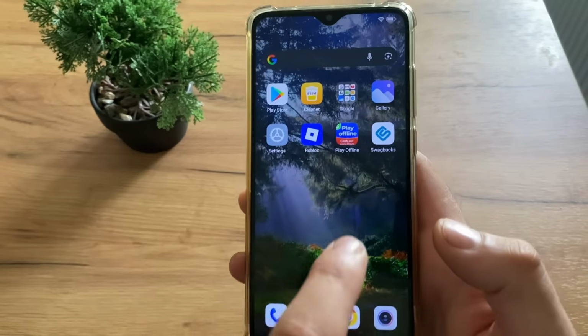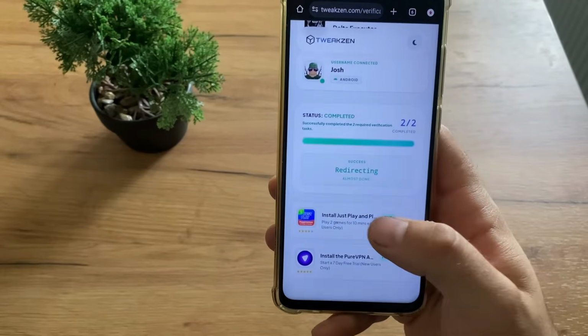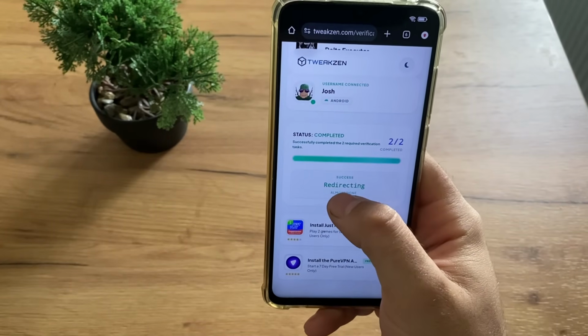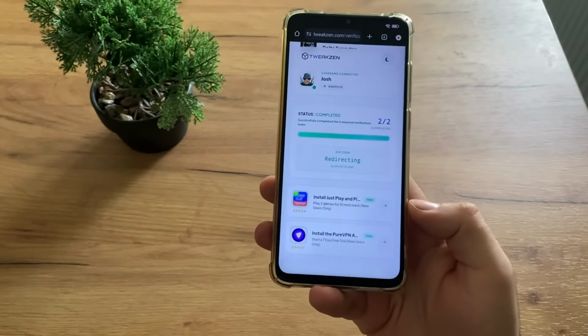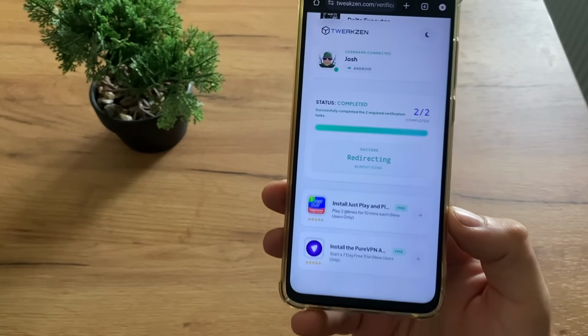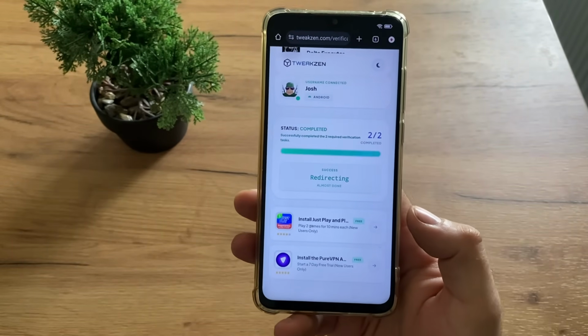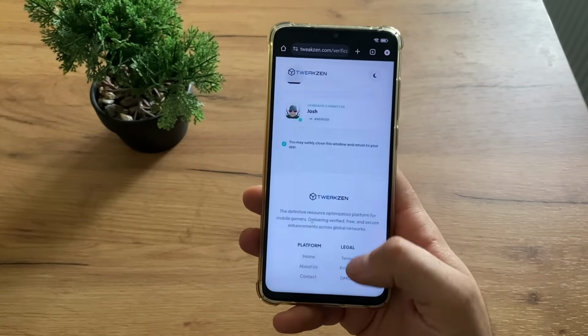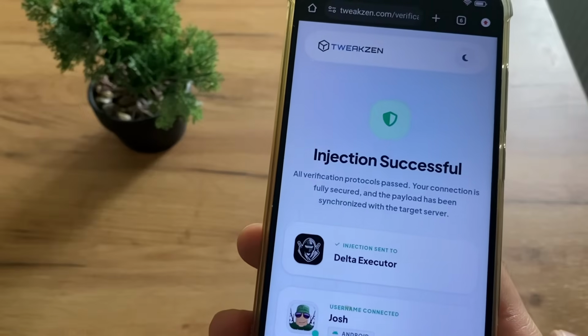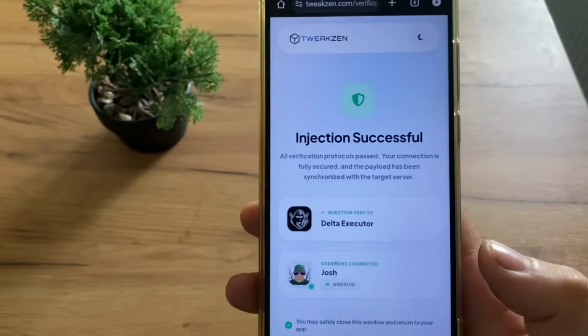A few minutes later. Okay, guys, I have just completed this task and this task. I got this status complete, success, almost redirecting. Okay, so let's wait a little bit for this redirecting, guys, and let's see. Okay, guys, injection successful. If you have this message, that's it.